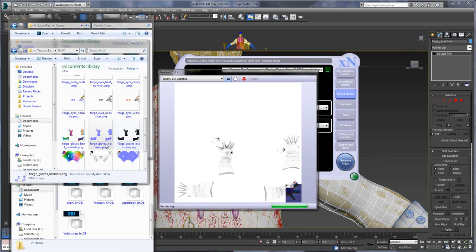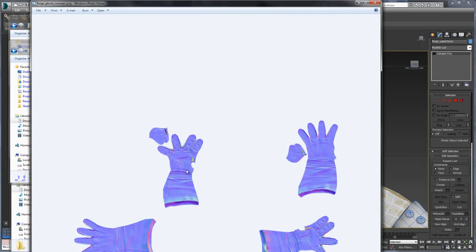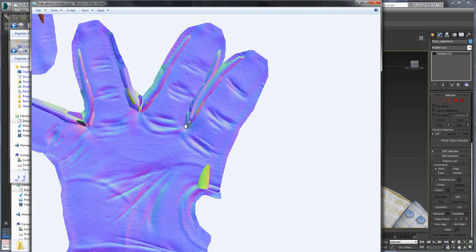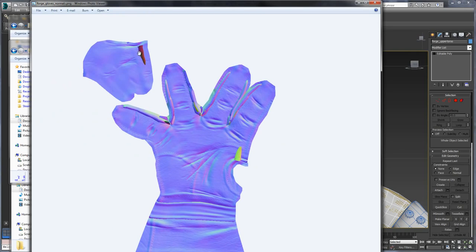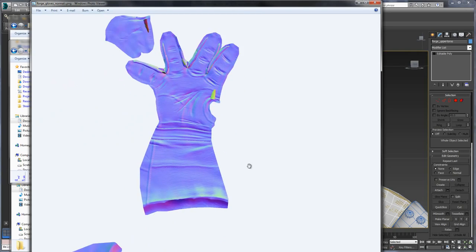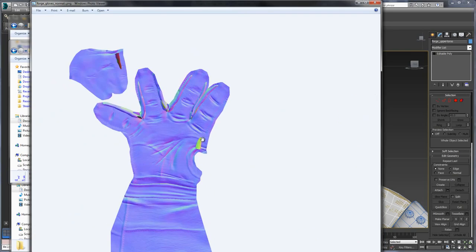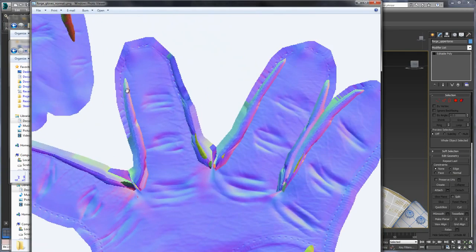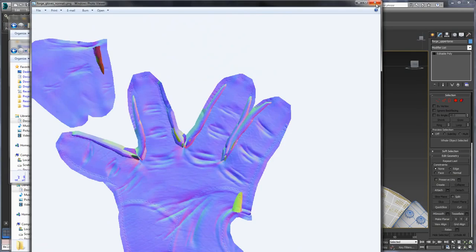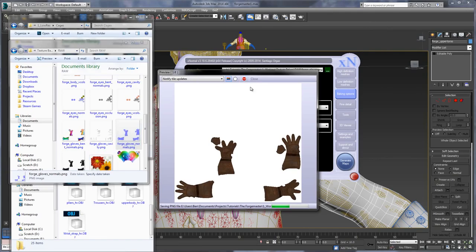Okay, so the gloves are still in progress, but if we have a look at the normals, again, fair few errors in this sort of section on the lower part of the gloves, around the palm area. So really want to fix that up because it looks hideous, and we're losing quite a bit of detail in this area as well. Mostly around the fingers, that's going to be really difficult to fix. So let's just stop this and press close.